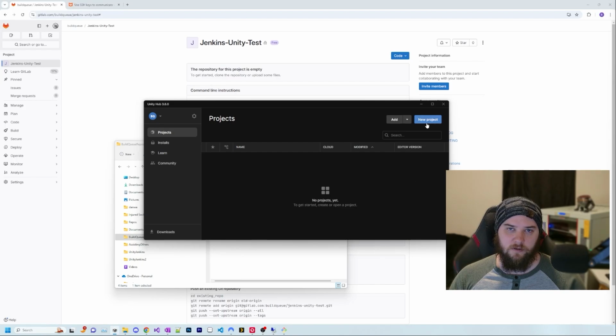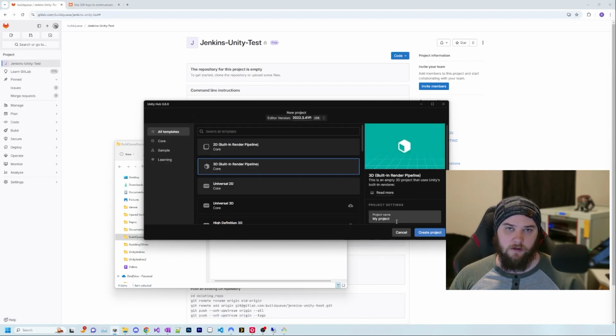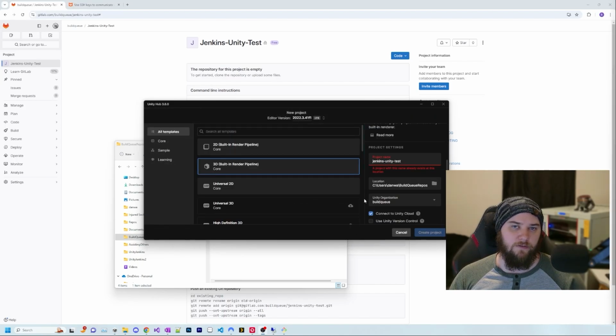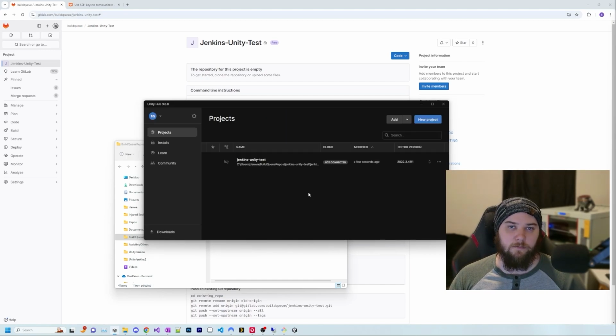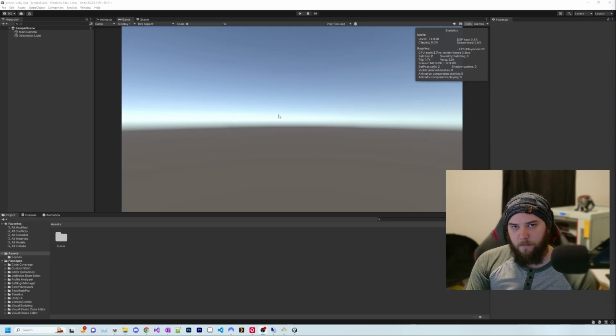You are going to select new project. You're going to name your project. I named mine the same name as I named my repo. I'm changing the location to my repository. For simplicity, I'm leaving this as a 3D project, and then you select create project. It may take a few minutes before your project opens. My base project has opened.